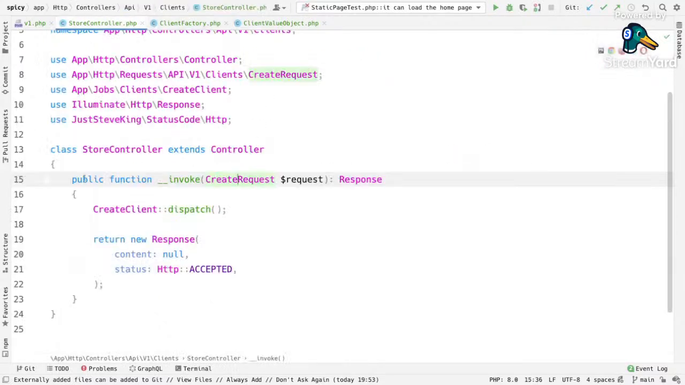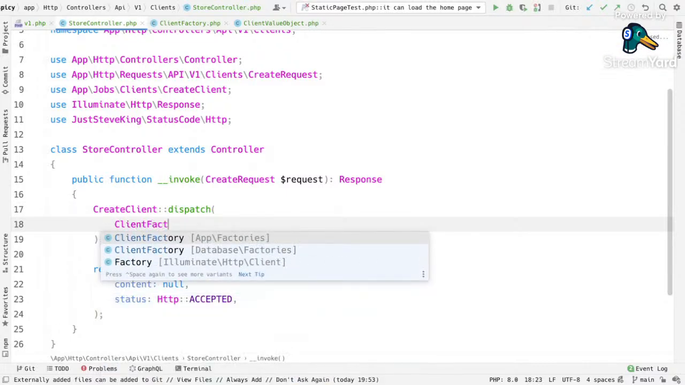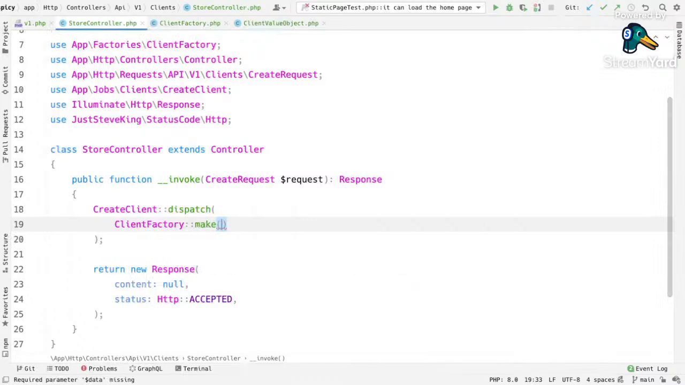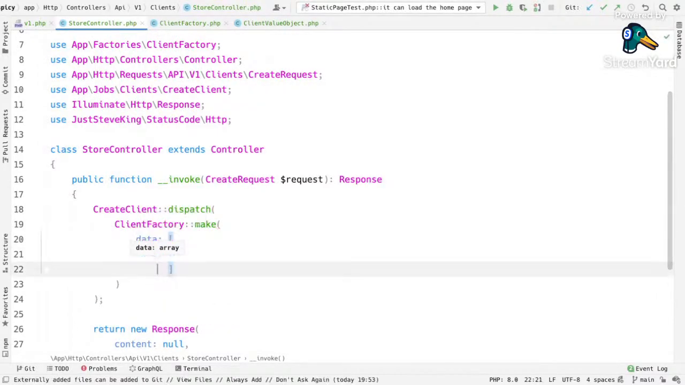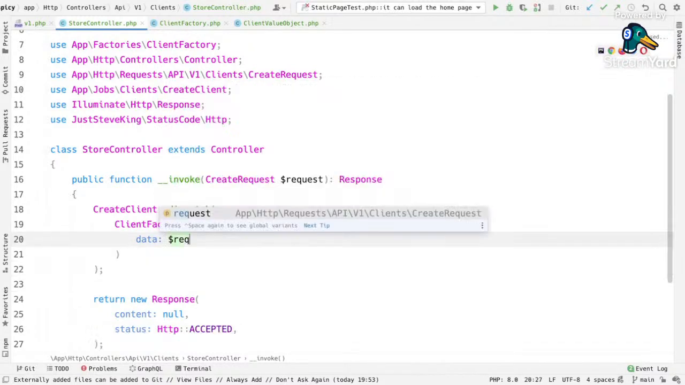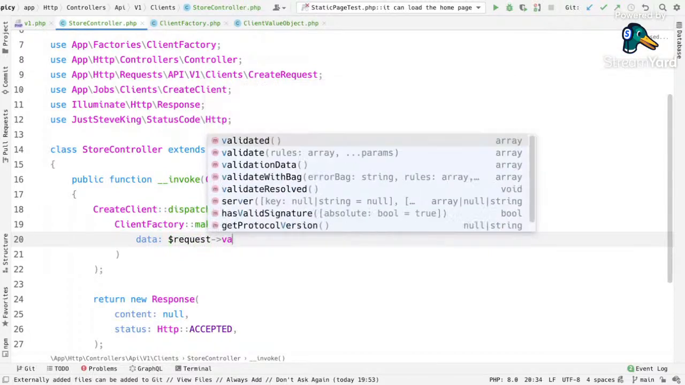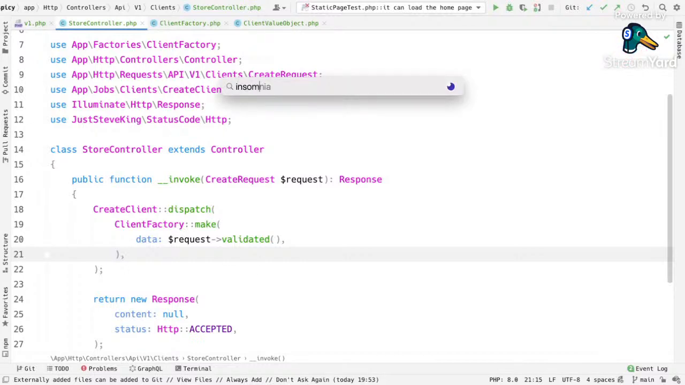So that means on our store controller over here, we can just pass through client factory, make, and the data we're going to pass through is the validated request data. Simple as that. If we just open up Insomnia quickly.